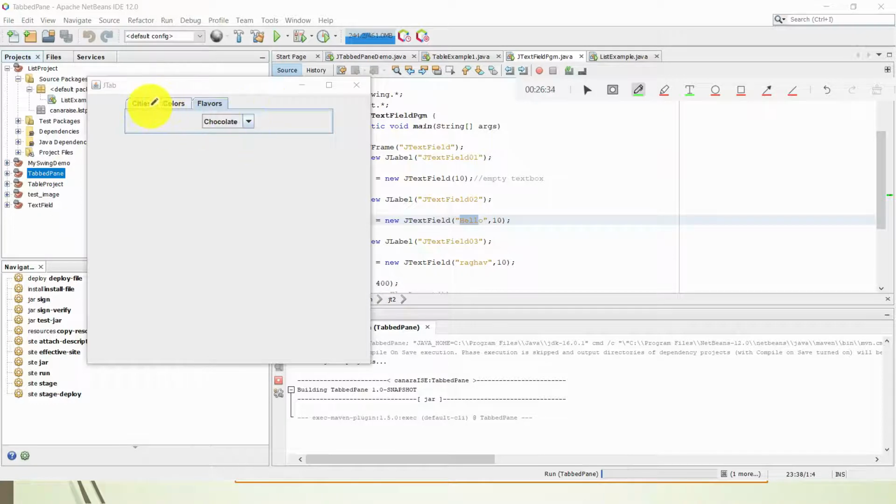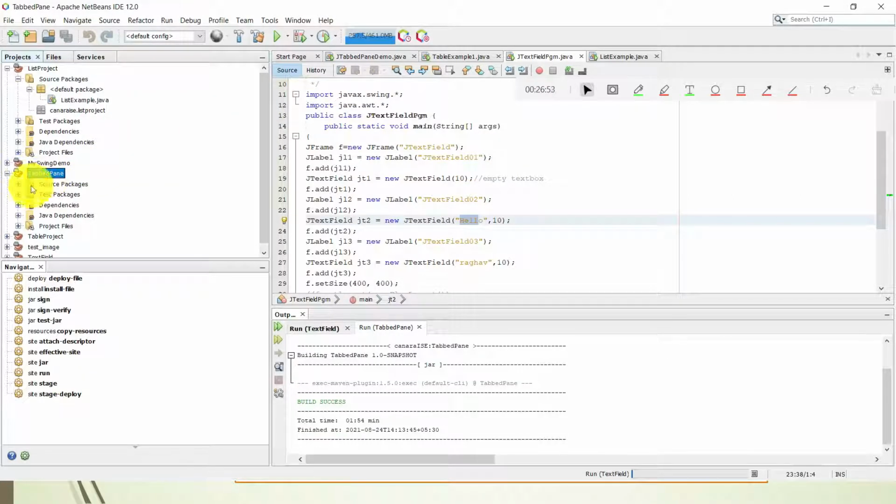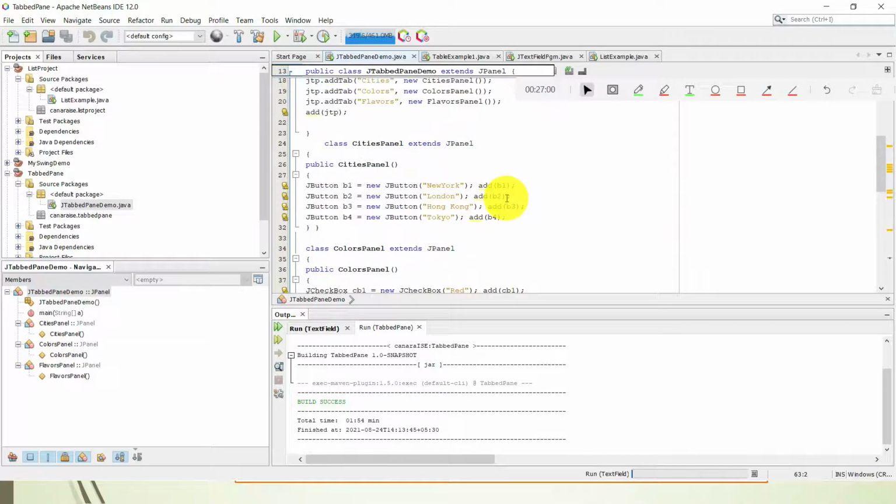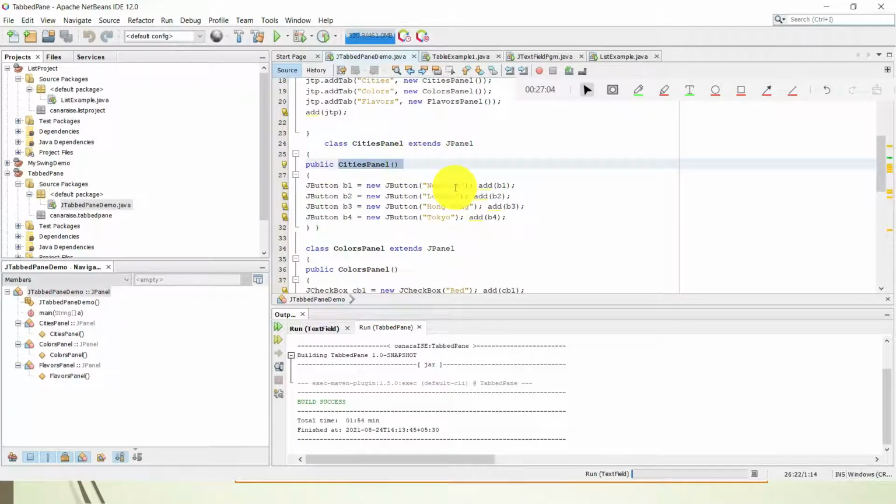So let us do some changes here. For our better understanding, let me change the cities now. I want all Indian cities. I'll say Karnataka cities. Let us add our Karnataka cities. So what I'm supposed to do is close this for now, and go to the source packages, where I do have the class. I'll open this. I have to go to the cities panel, because I want to change the cities there.